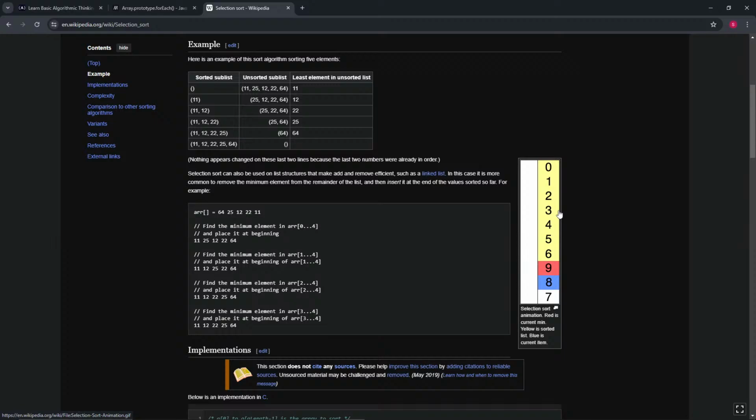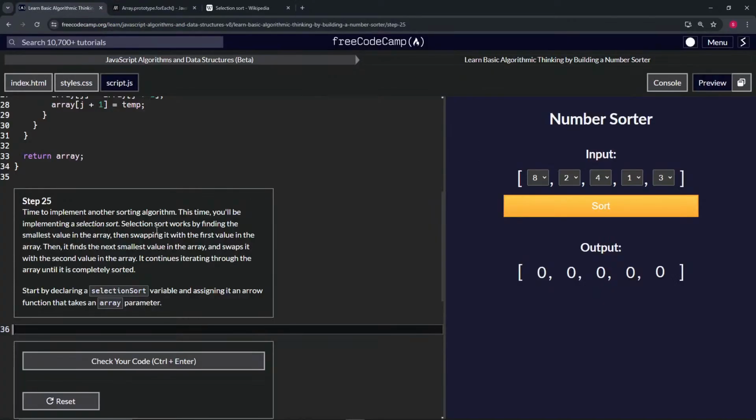But yeah, the red is highlighting the smallest. There's the smallest. Change. There's the smallest. Change. There's the smallest. Keep it. There's the smallest. Switch. All right. So basically that's it.